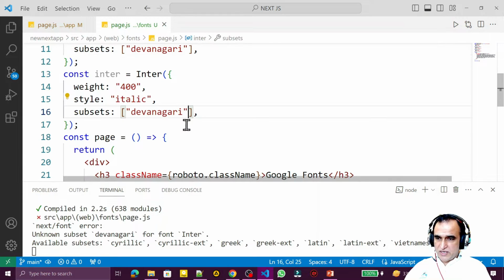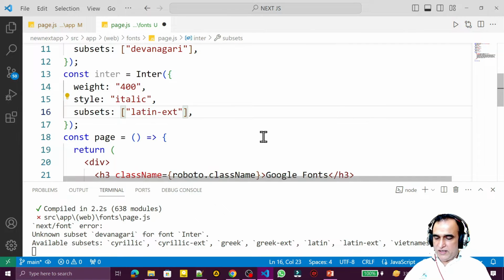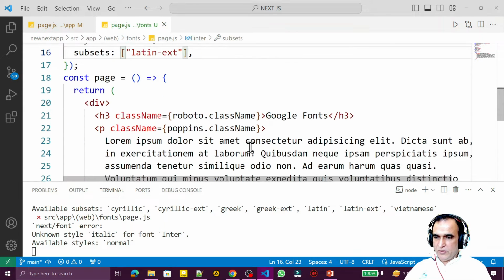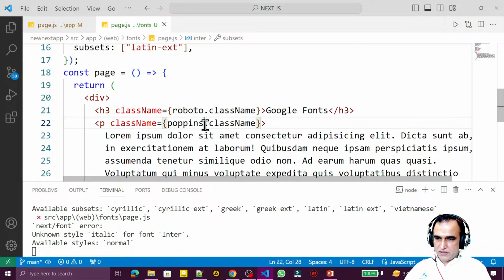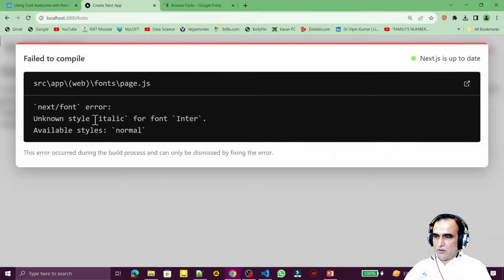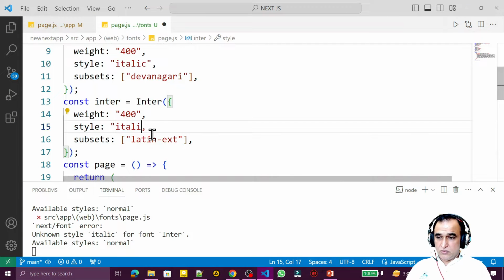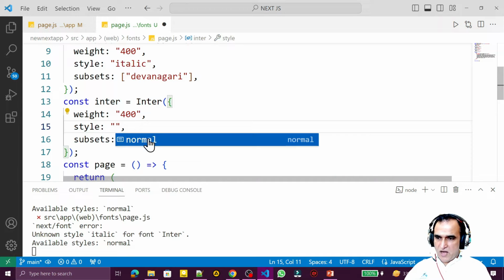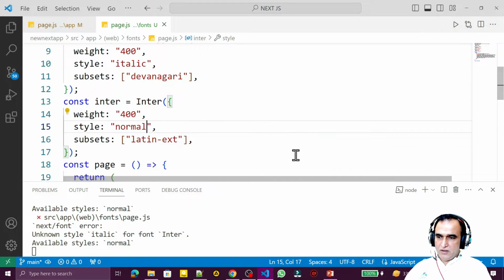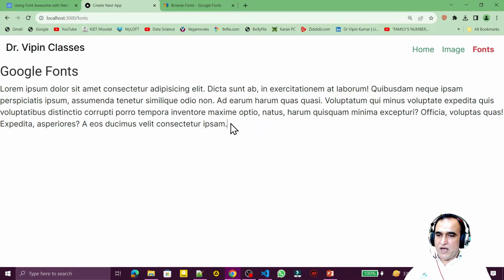So I check here also, and here the same type of things are there. So we provide Latin ext here, and now I use Inter in place of Poppins. I say Inter, save this, and you will see a different font now. No, stylic, Inter does not have an italic setting, remember that. If it does not have a setting, it will generate an error. So we have to check here. We have only normal, we do not have an italic font there, so it's generating an error. Now you see we have the Inter font.